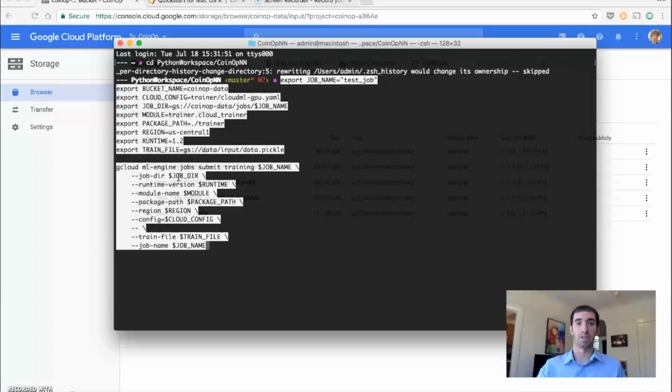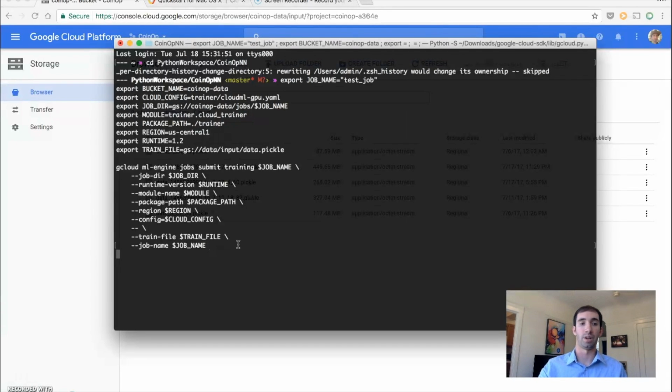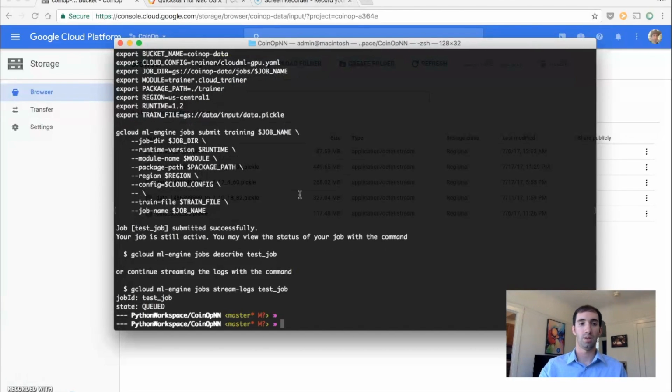Here are my constants, and then I'm running the command there. So when I run it, I'm just running one epoch right now. That's going to be defined by your trainer. Once I submit it, it's going to say submitted successfully, your job is active, and you can find the logs here.